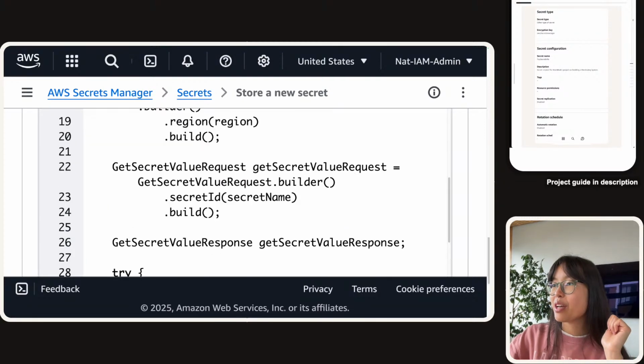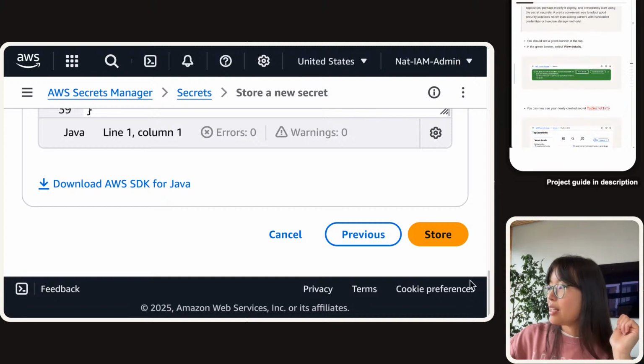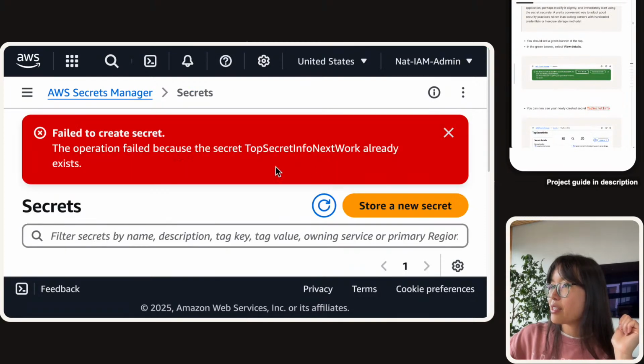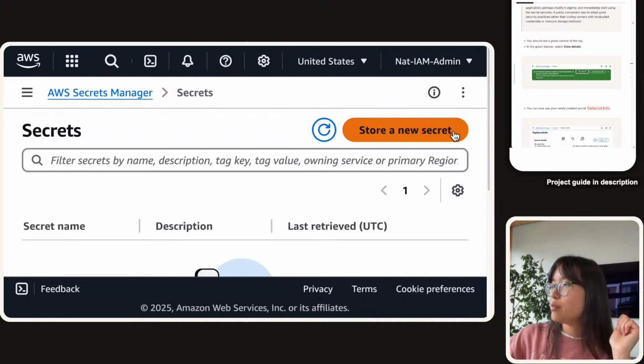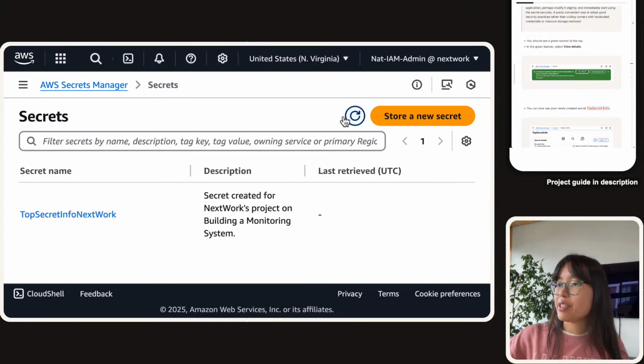Cool. Okay, so we got our secret. Let's store it straight away. And you should be able to see a little banner at the top. Oh, that banner does not look pretty. But let's just refresh that.